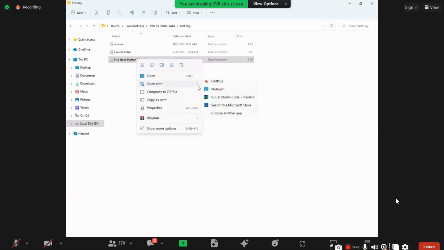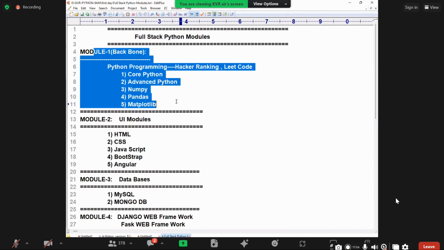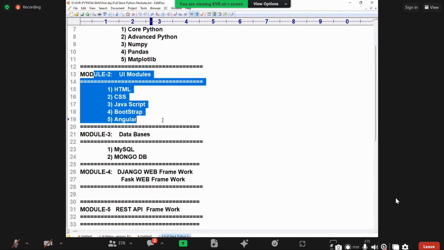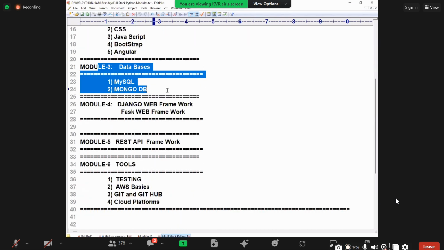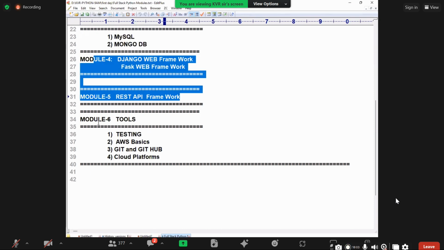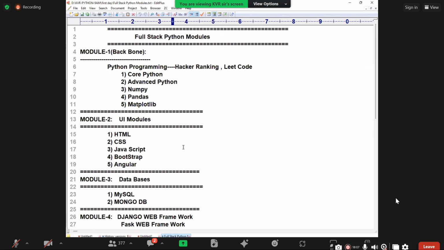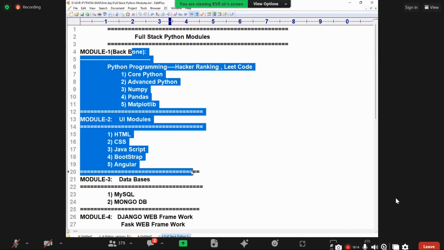And don't think that I'm sorry, showing daily, because for a few days, for 4 or 5 days, I want to share. Module 1, backbone for this. Module 2, UI technologies. Module 3, databases. Module 4, Django, REST API, tools. These are required to work in the software industry, for a BCom student, non-IT student, any student to work in the industry. This is compulsory required on the Python side.